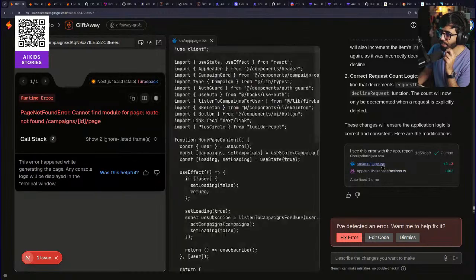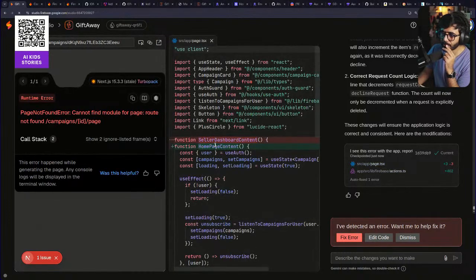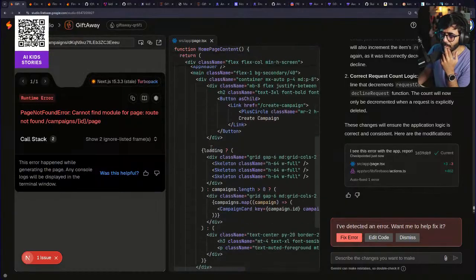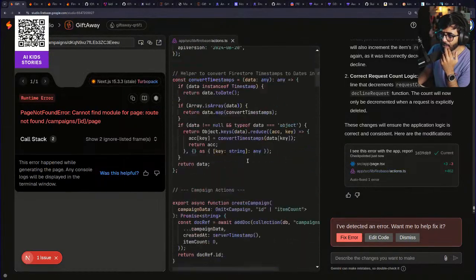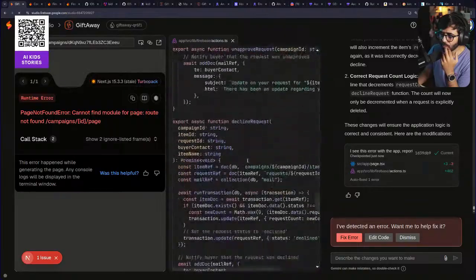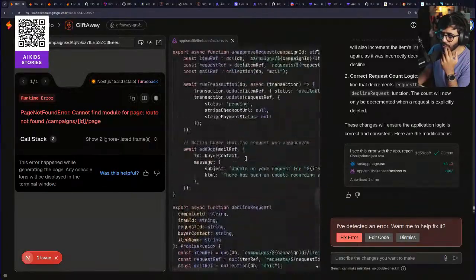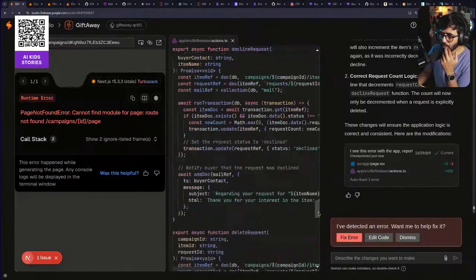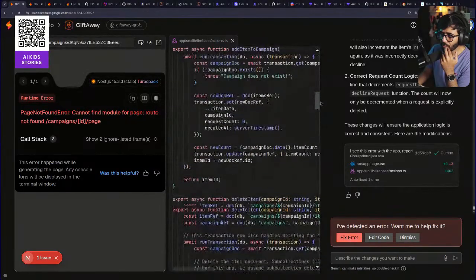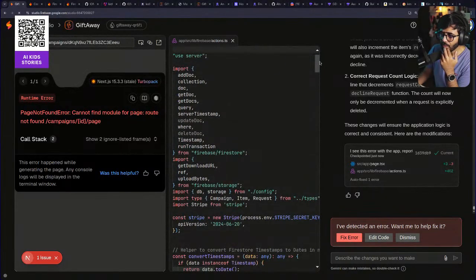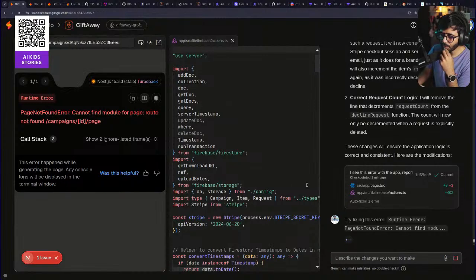Okay. So it changed a few things. First, it changed the name to homepage content. Okay. And then in the actions, what did it change? Sorry, what did it change? I can't see the changes. Anyways, so fix this error, whatever you're seeing.